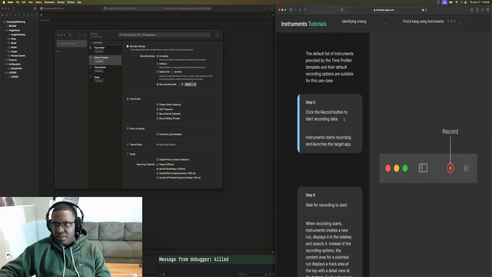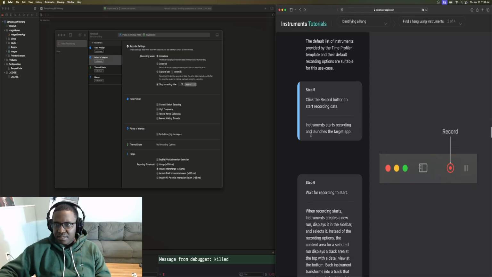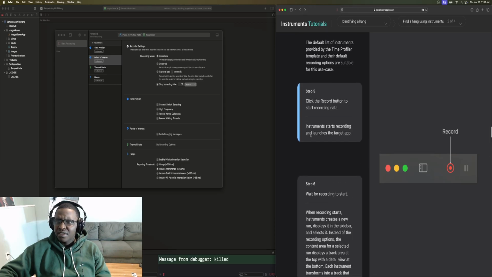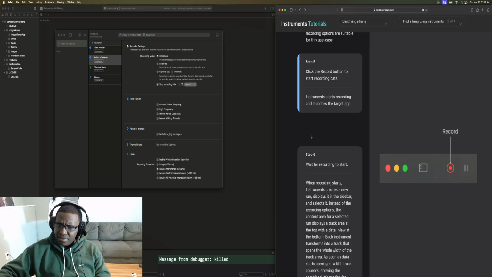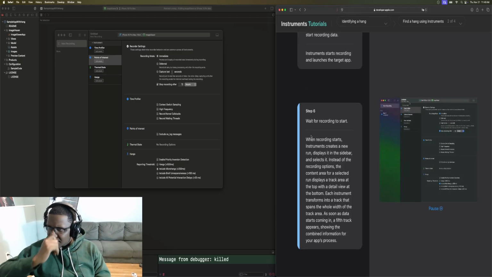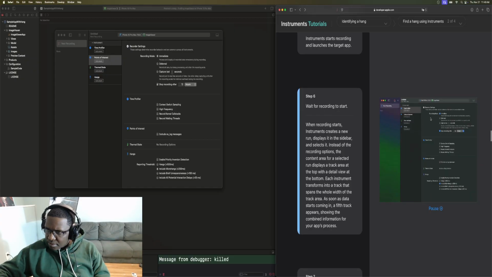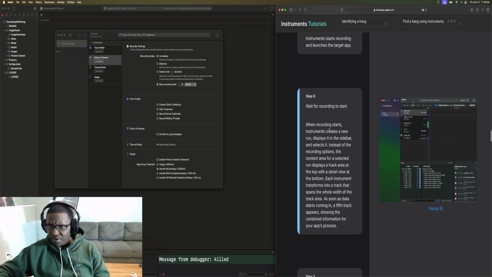All right, so it says click the record button to start recording data. Instruments starts recording and launches the target app. So once we click this, we'll start recording all our data in the background, I guess. And then let's look at the preview. When recording starts, Instruments creates a new run, displays it in the sidebar, and selects it. Instead of the recording options, the content area for a selected run displays a track area at the top with a detail view at the bottom.